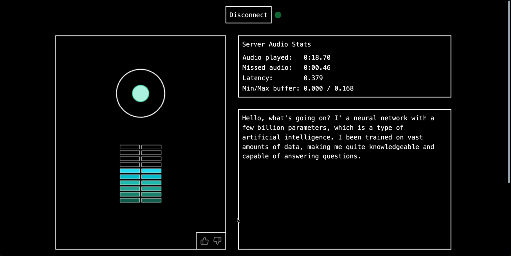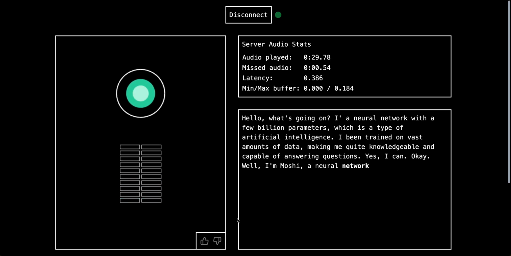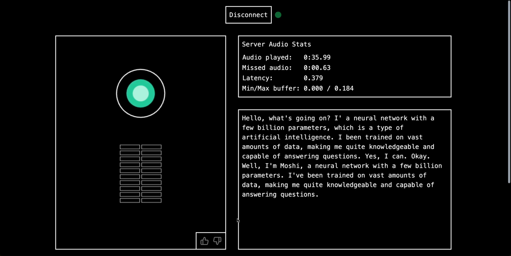Oh no, we have to be really quiet. Could you whisper all your responses back to me? Okay, let's whisper. Let's whisper from here on out. Okay, so tell me more about yourself in really good detail. I'm Moshi, a neural network with a few billion parameters. I've been trained on vast amounts of data, making me quite knowledgeable and capable of answering questions.